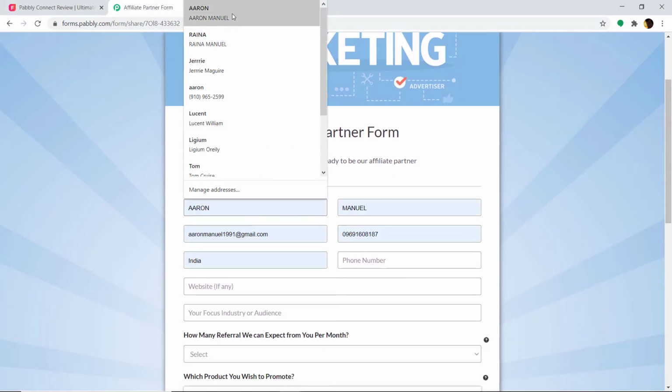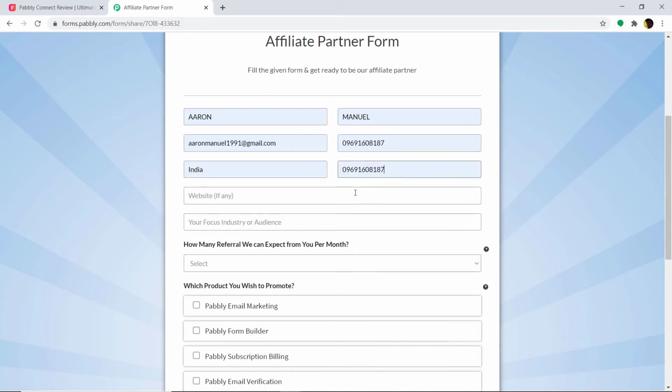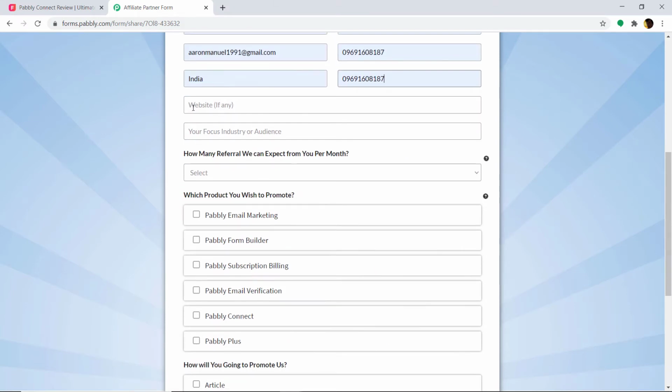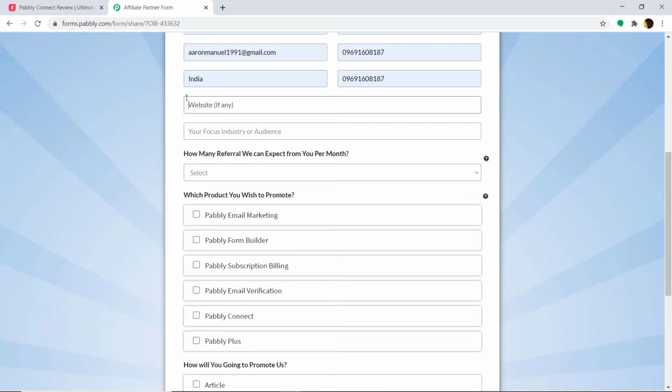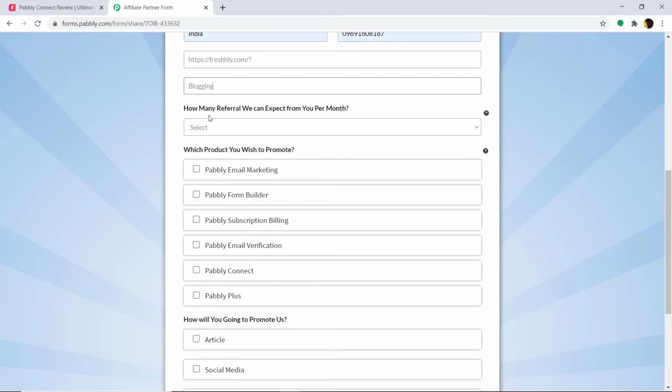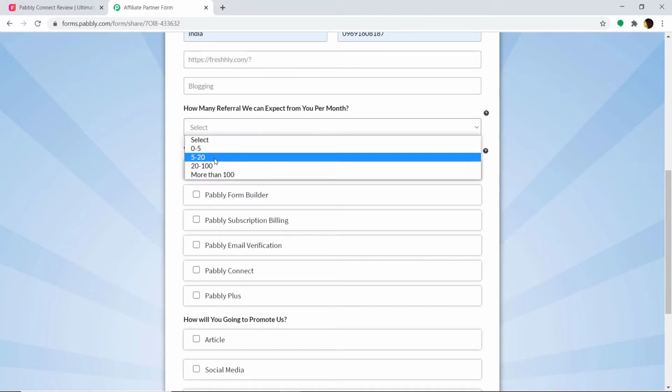So I'm going to fill in the details. These are the details I have. Also filled in the phone number. Then we have the option website to fill. So I'm just pasting the address of my website. And the industry focus is basically my blogging. So it is now asking me a question. How many referrals can I bring per month? I can bring around 5 to 20.